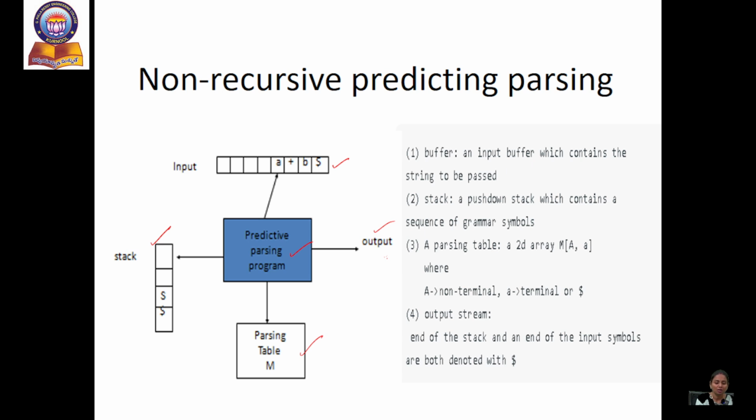So first, we start with the buffer. The buffer consists of the input string which the user has to pass, and you can observe that the end of the buffer ends with the dollar symbol. This is the stack, a pushdown stack that contains a sequence of grammar symbols. The terminals or non-terminals in the grammar are pushed into the stack every time a particular production is used for parsing.